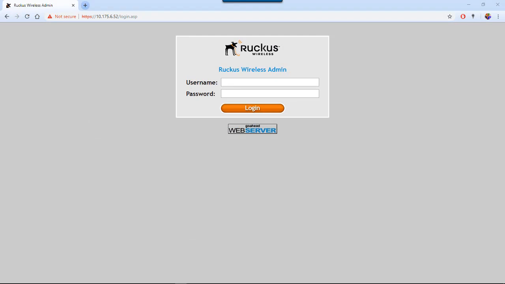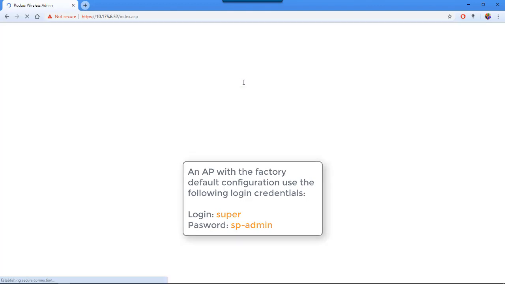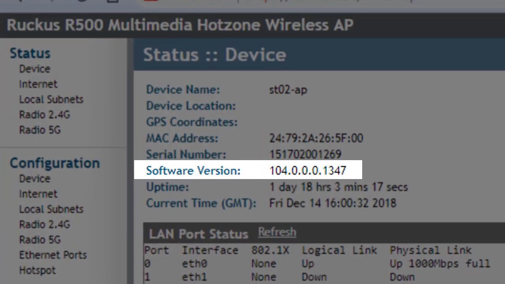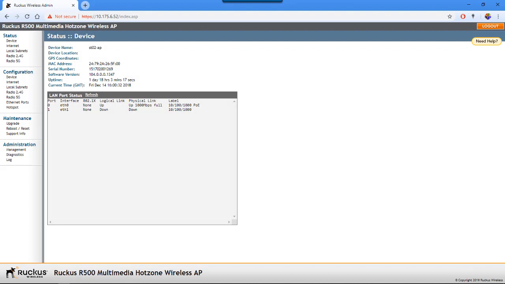Okay, so the first step is to confirm the firmware that's running on our APs. We have two ways of doing that. We can do that through the web interface, which we'll look at here real quick. I have a default AP right here that I've connected to, using the default login of super and sp-admin. And we'll log in here, and as soon as we get to the main page, we'll see the information we're looking for, and it's the software version listed over here. And you can see we're running 104.0.0.0.1347. So this is the firmware we have running on this active bank of firmware on this AP.